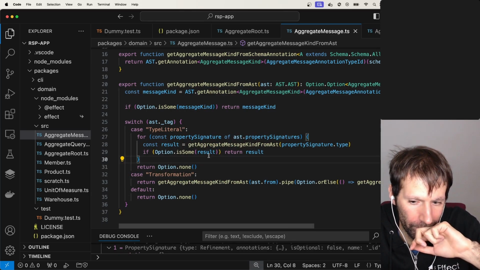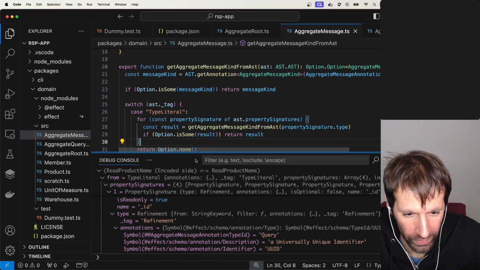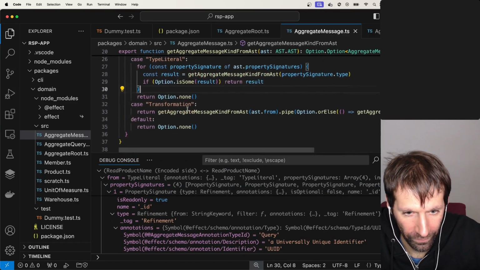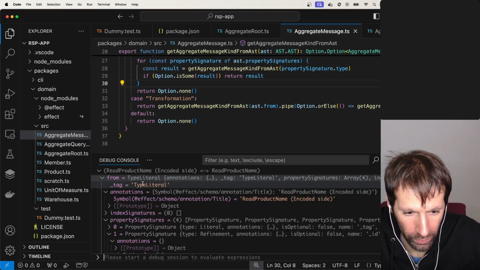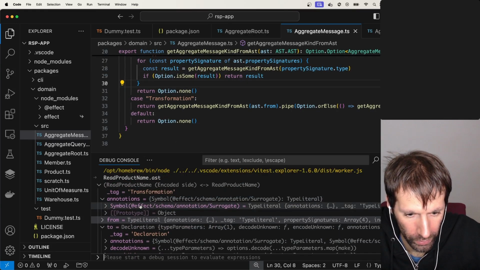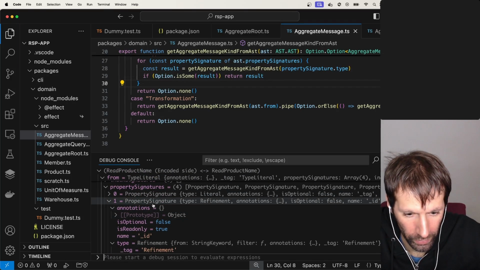And then we have, let's see, the other transformation. Type literal, we already did it. Property signature, yeah.